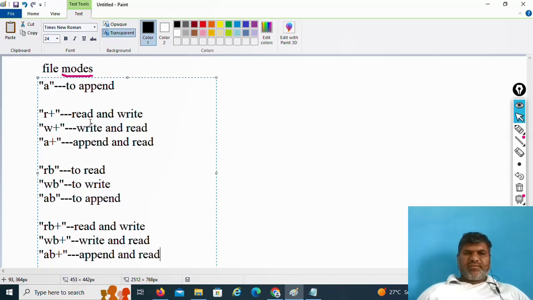In the next video we will see examples on file modes. In the first example, I will show you how to open a file in different modes.